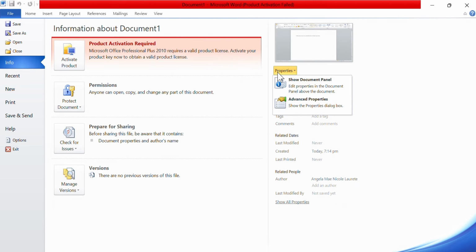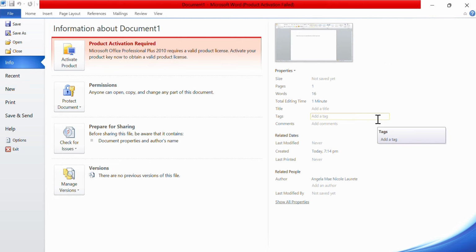You will see various properties listed, such as titles, tags, comments, author, creation date, last modified date, file size, pages, and word count. Some properties, like file size, pages, and word count, cannot be edited as they are automatically calculated by Word. The editing time is also not editable.